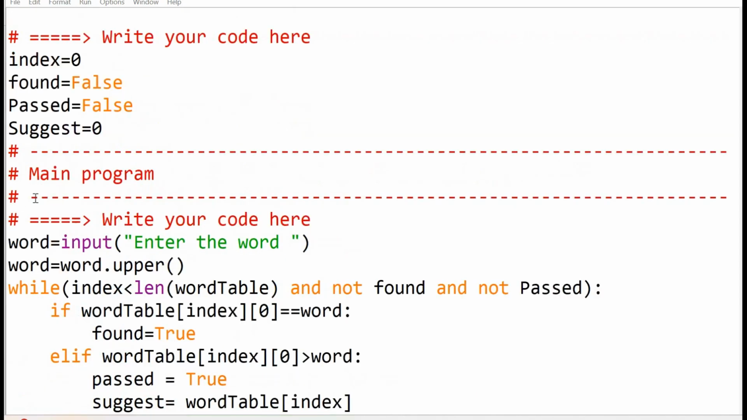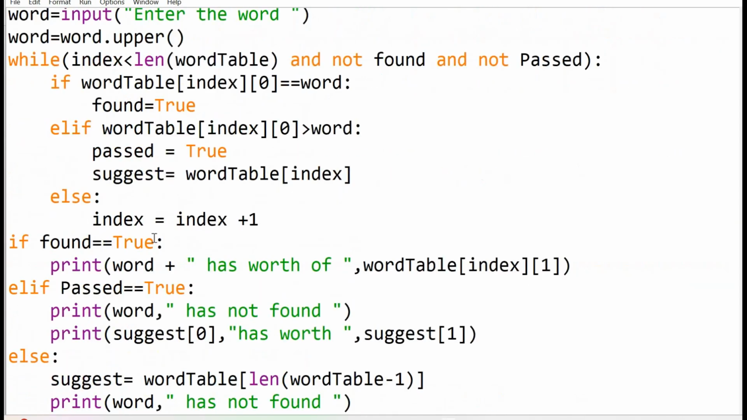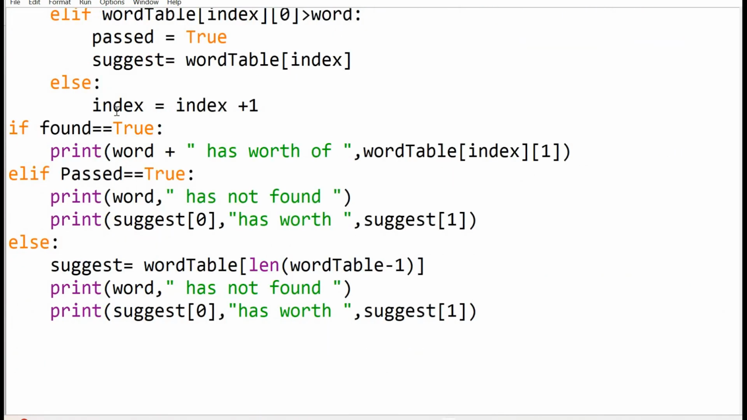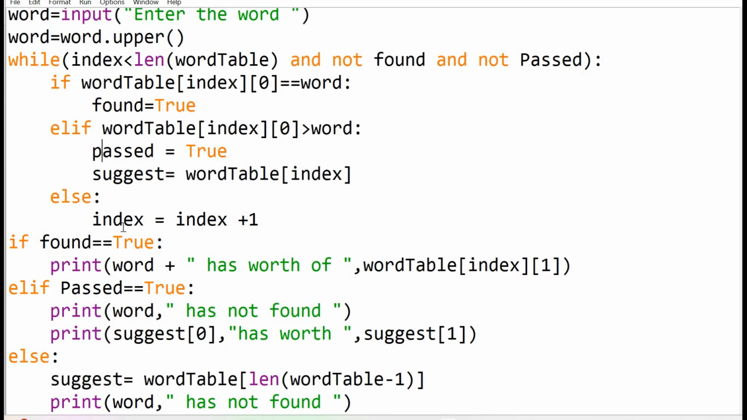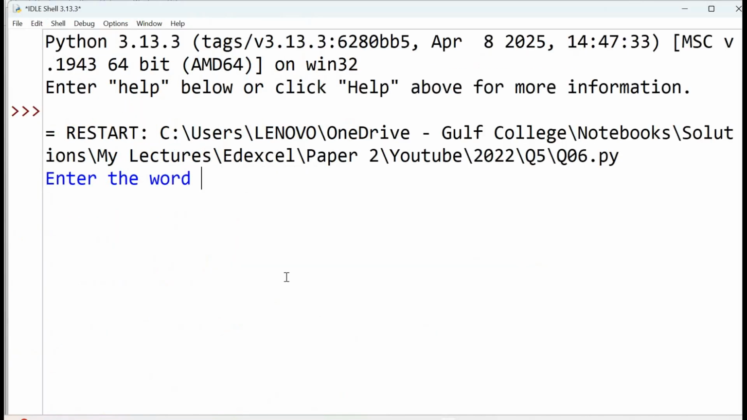I found that here I have written a capital P and here I have written a small p. I will make it a capital P. Okay, so I'm going to run it again. The word CY has not been found, and D has worth 3. Their suggested word is DA.